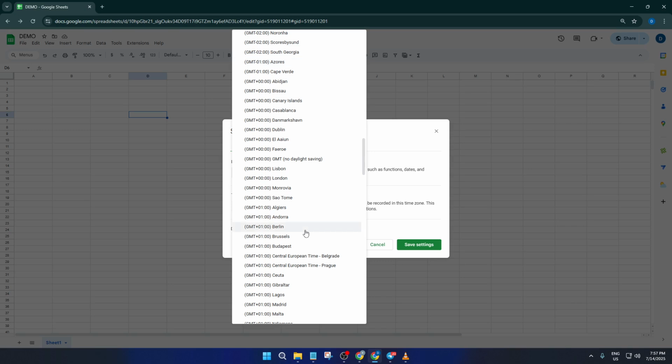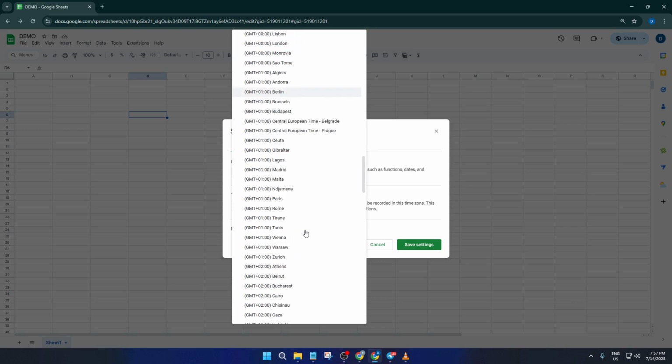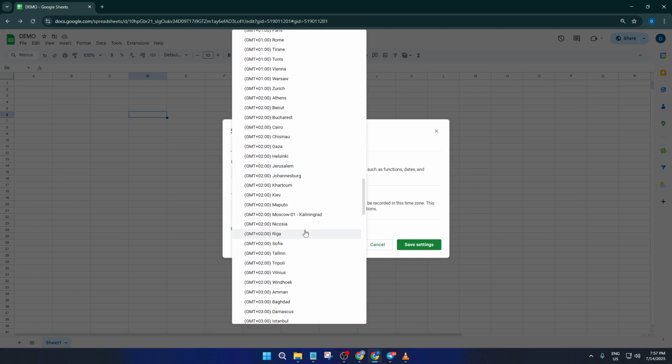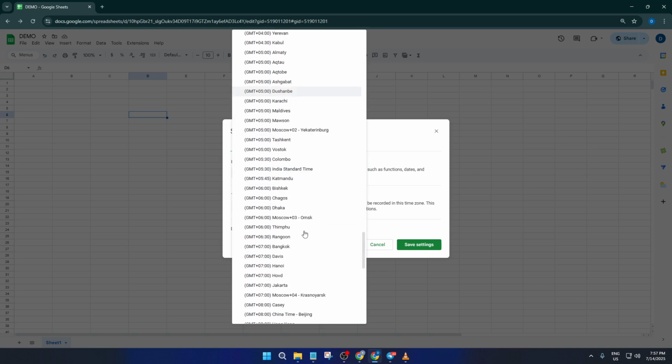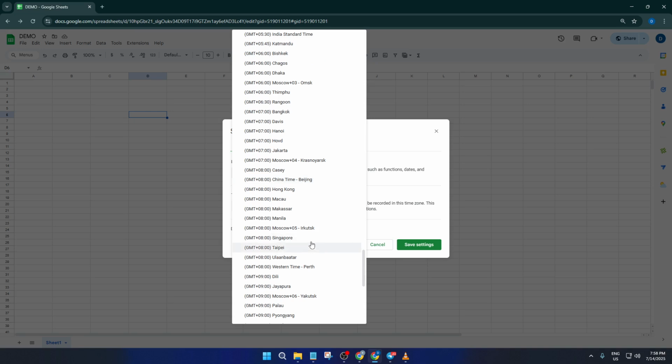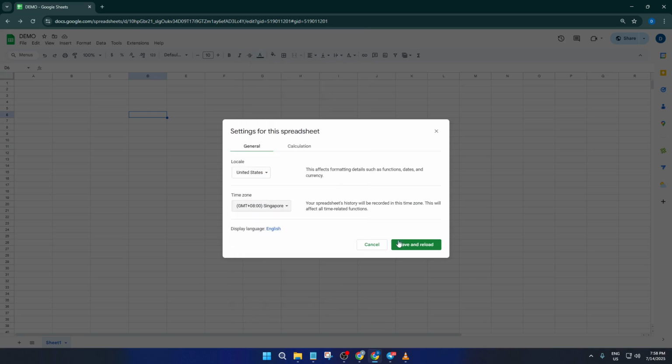Take a moment here to double-check your choice. It's easy to accidentally pick the wrong time zone, especially if several cities share the same UTC offset. If you're working with teammates, it might even be a good idea to check with them which one is best for everyone involved. Once you're sure your new time zone is selected, look for the Save Settings button at the bottom right of the window. Go ahead and click Save Settings.